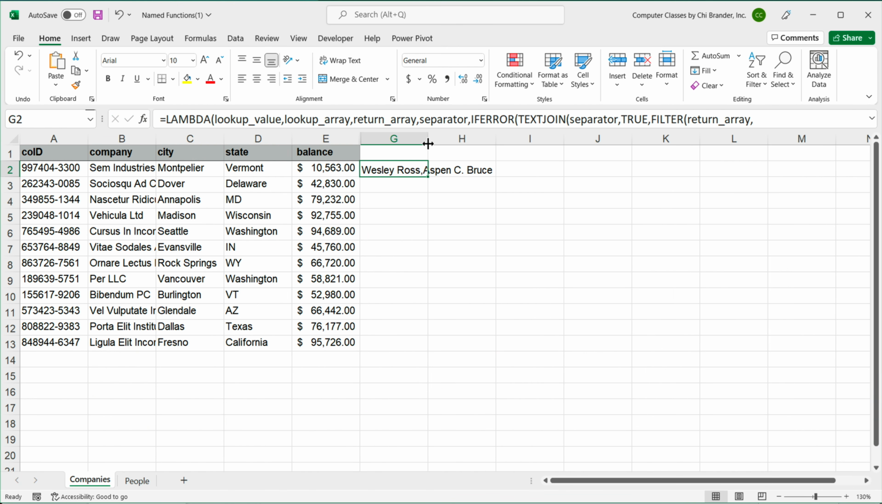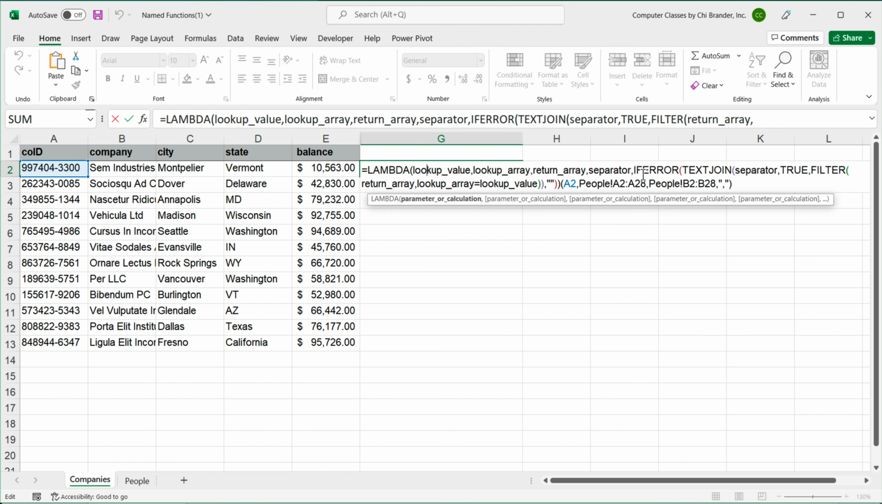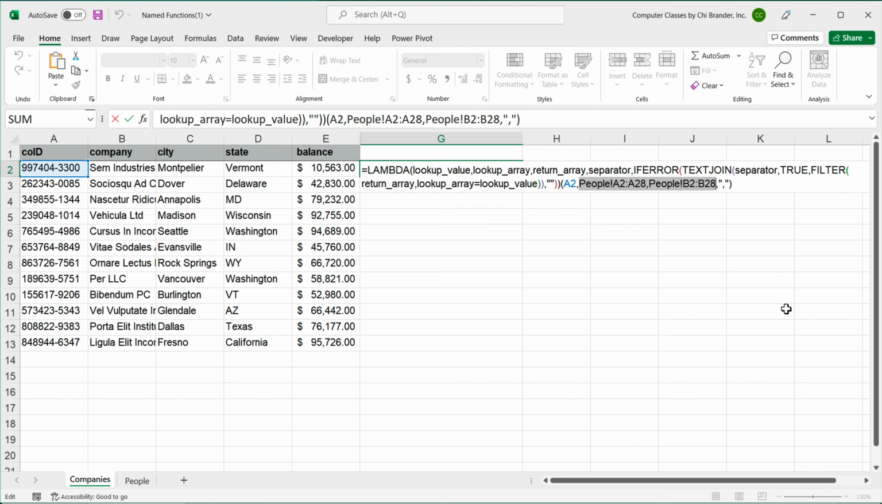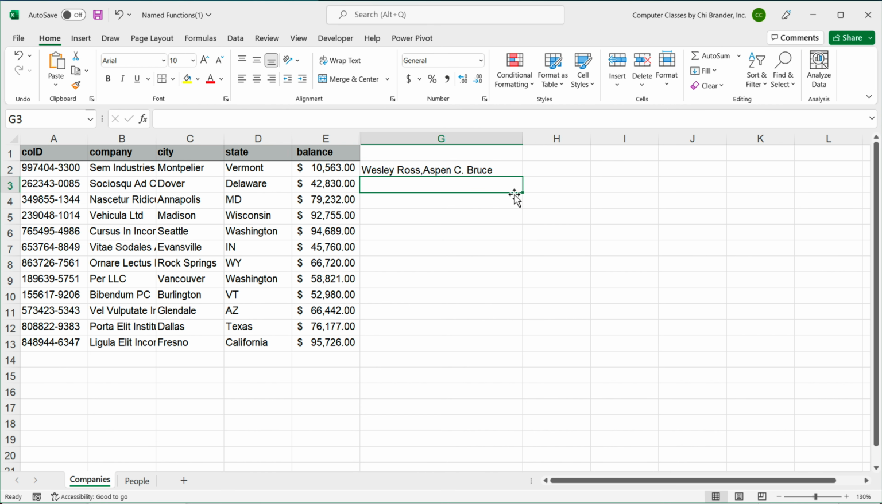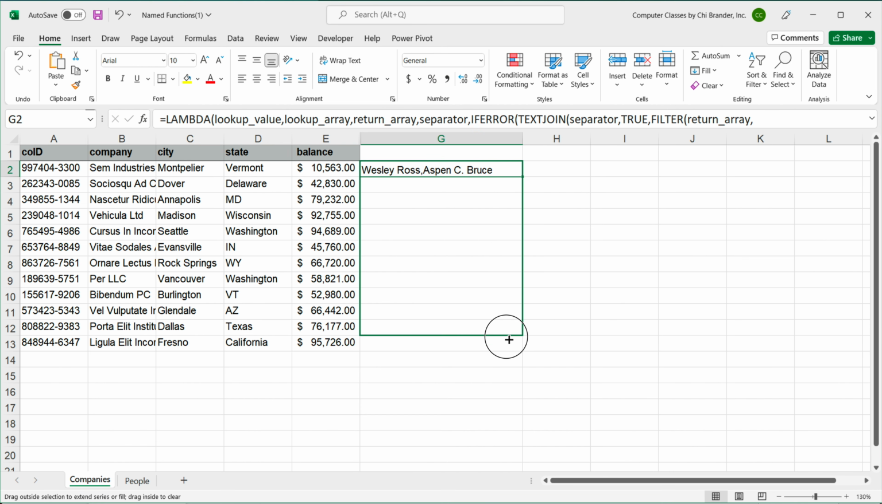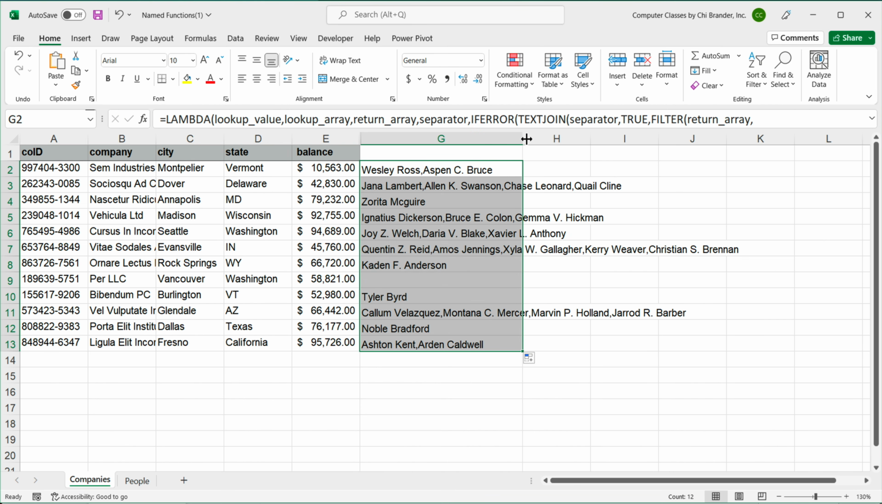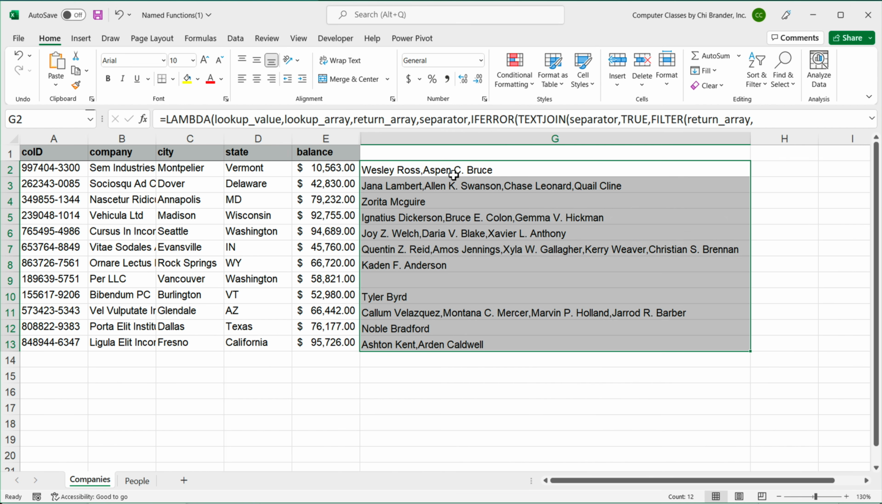And as you can see, this works fine. So I was able to do this and still get my return. So at this point, if I want to be able to drag this, I'm going to do F4 on these two ranges because I don't want those ranges to move. And then I'm going to drag this down to get my returns. So as you can see, this works.